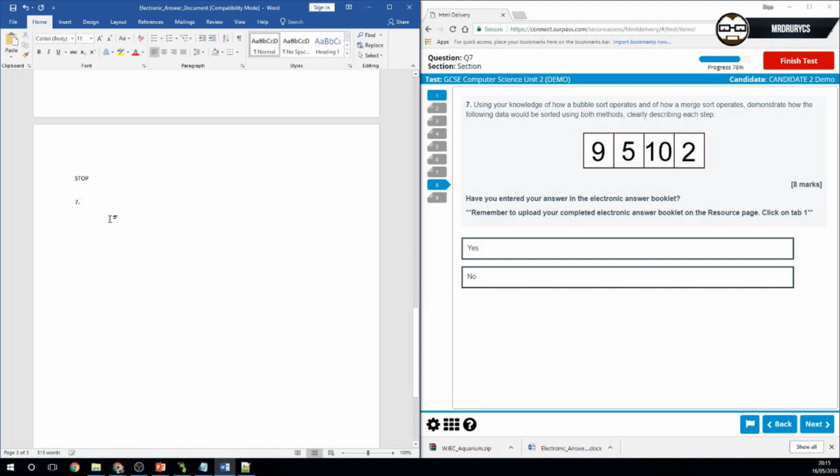So question 7. Sorry, just stop there because it's got a lot of question marks on my screen. That was weird. So using your knowledge of how bubble sort operates and how merge sort operates, demonstrate how the following data will be sorted using both methods. Now, merge sort, I know, is a massive pain in the bum. Honestly, when I'm demonstrating in front of my lessons, I get it wrong because it is quite a pain. So I'm hoping you're not going to get very many numbers.